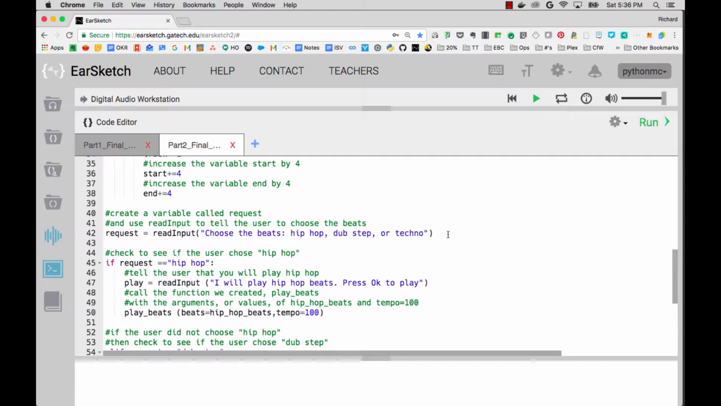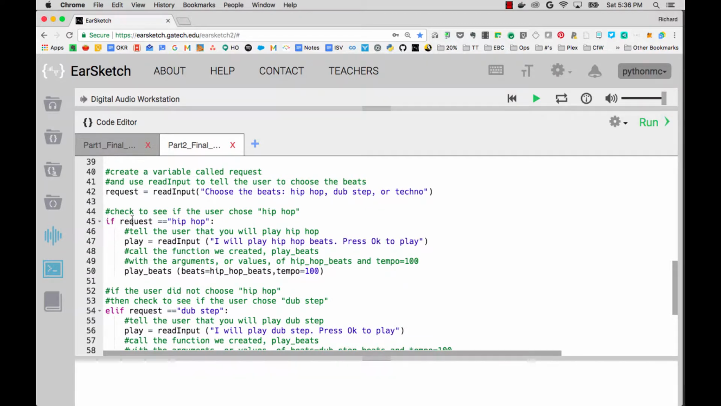So that's just going to create a variable. Later, when I run the program, it's going to create a prompt to ask the user to choose the beats, and the user has to type in hip hop, dubstep, or techno. So it's going to say if request equals hip hop. What this is doing is checking to see if the user chose or typed in hip hop.